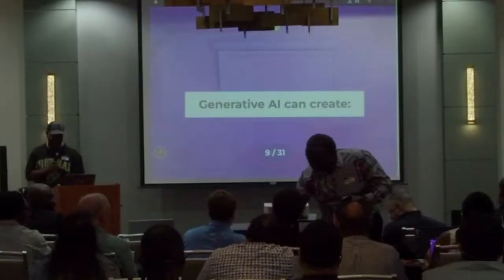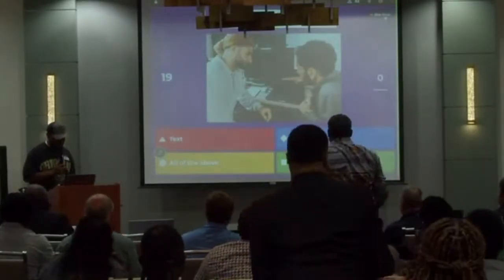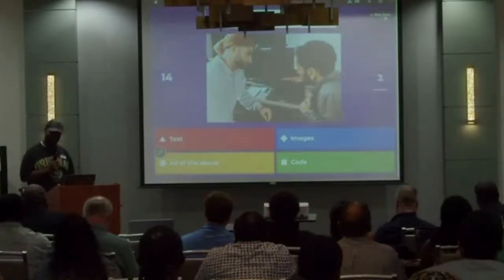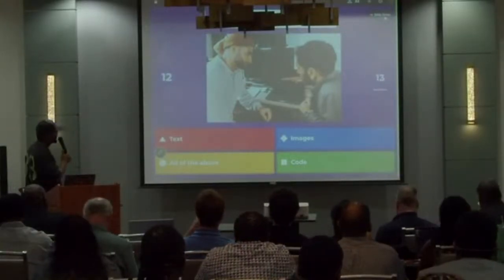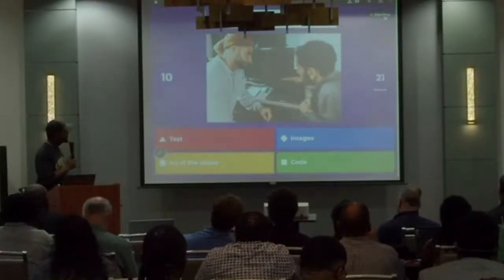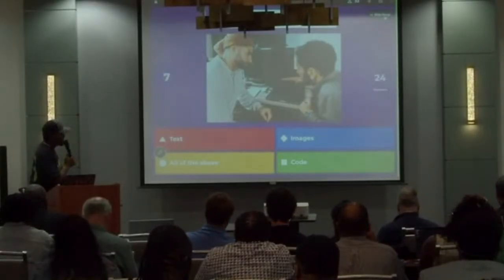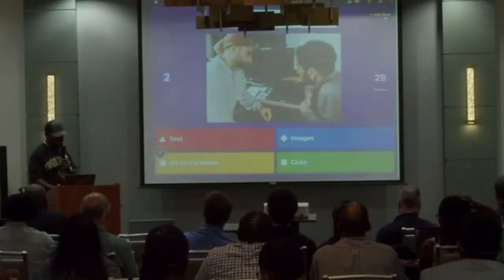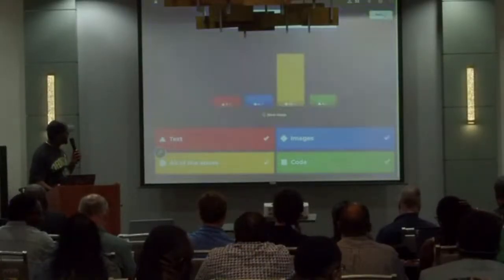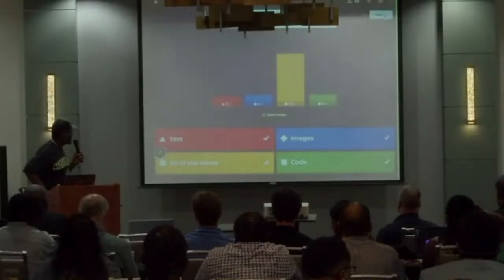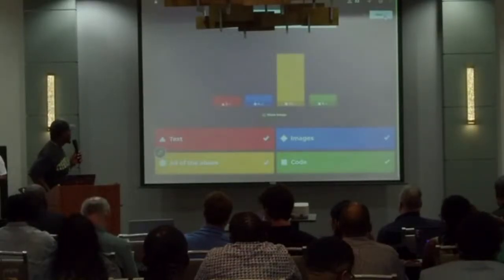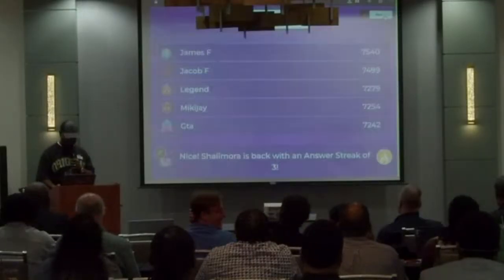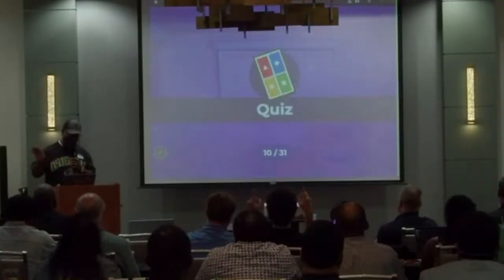Generative AI can create what? Text, image, all of the above. It literally can do everything. Who said? Okay. Can you imagine it? Let's just move on. Okay.